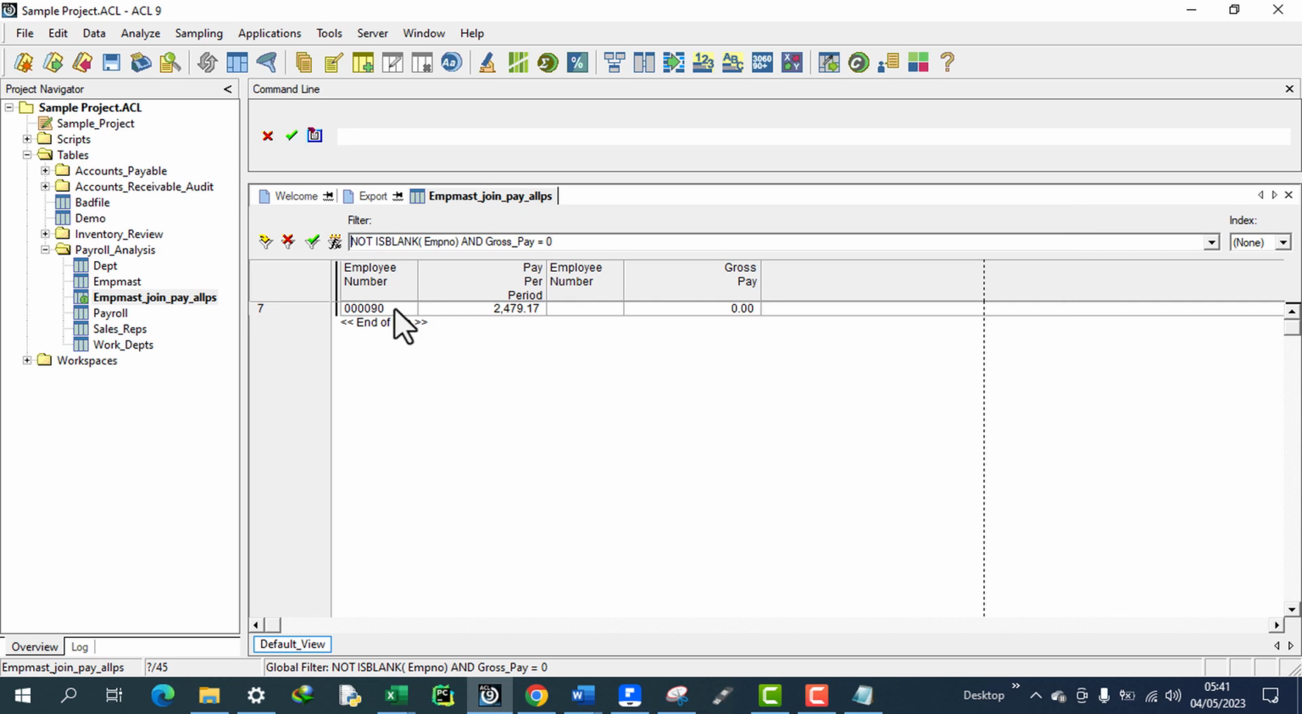So how many are they? We only have one employee who was not paid, but his record is in the master file. Can you see that now? So the record is in the pay period, which we found under the employee master file, but at the end of the day he was not paid at all. So that is it for that.